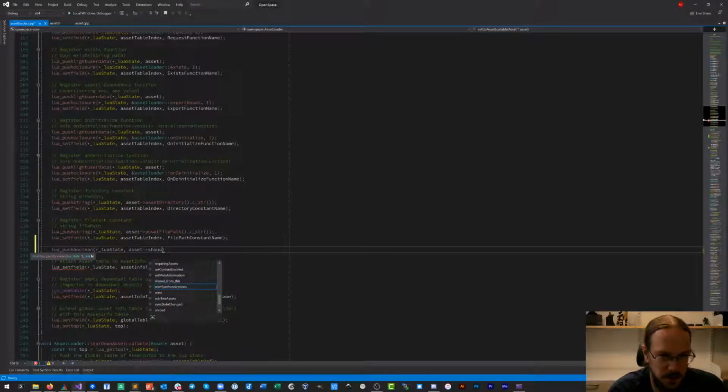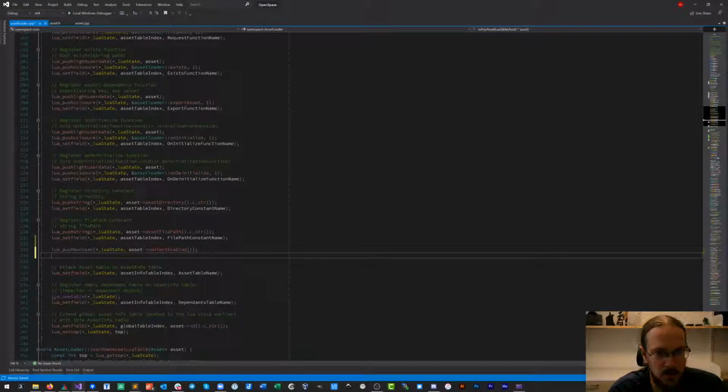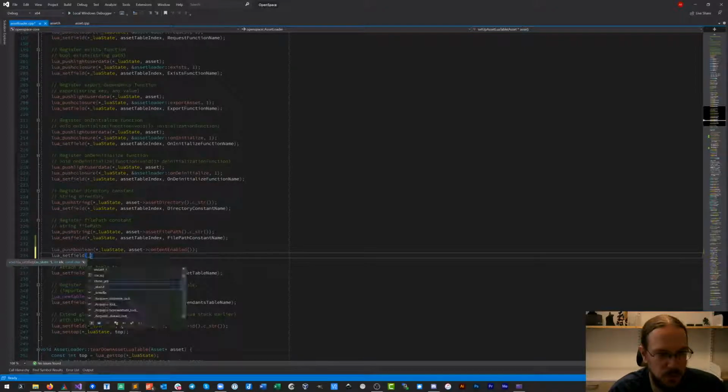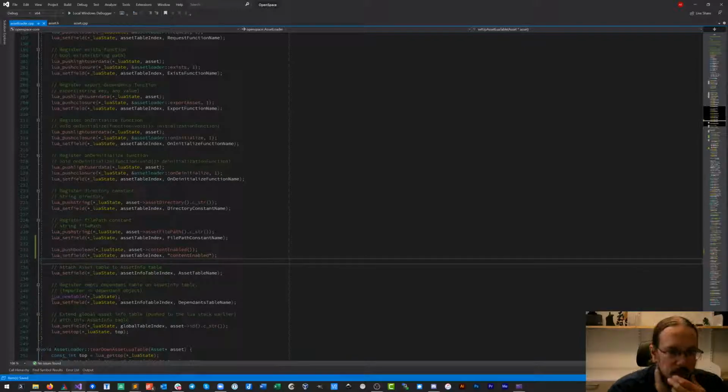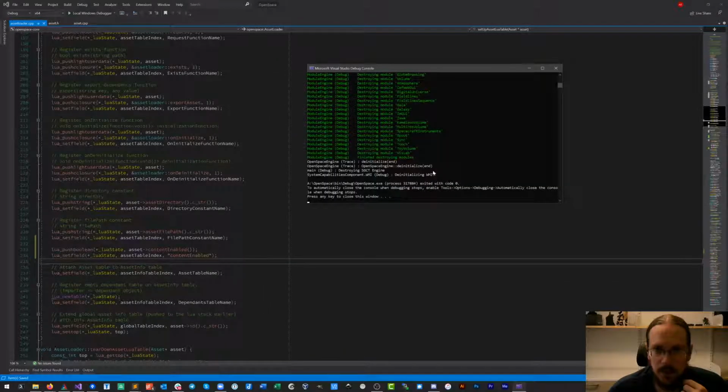And that would be whether it should, no, how we call it, content enabled. So we put our Boolean onto the stack, and then we say we want to save this boolean in our table as, let's just call this content enabled for now. Can clean this up later still. Now, if I'm not terribly mistaken, it should be now in that table.